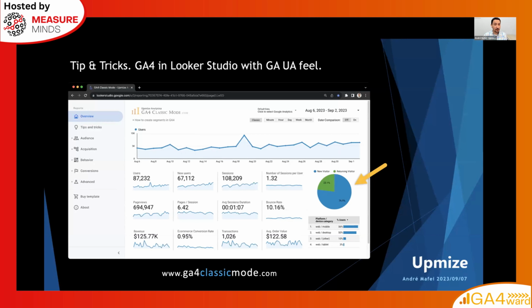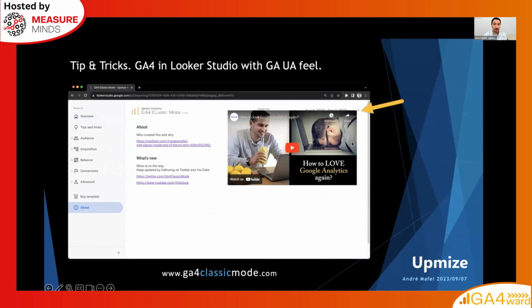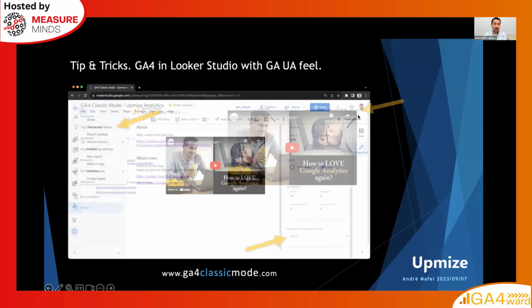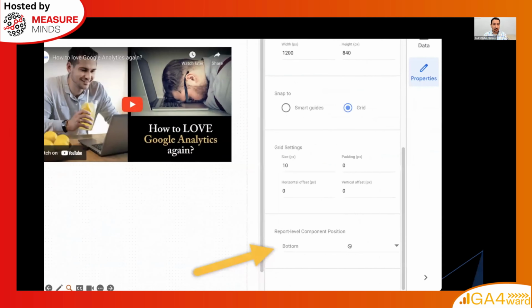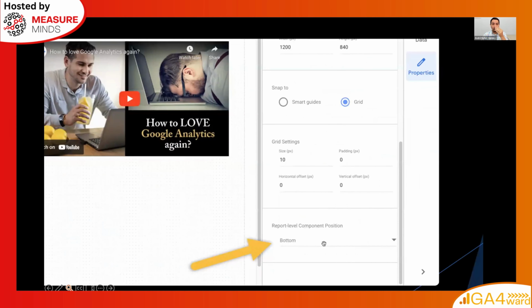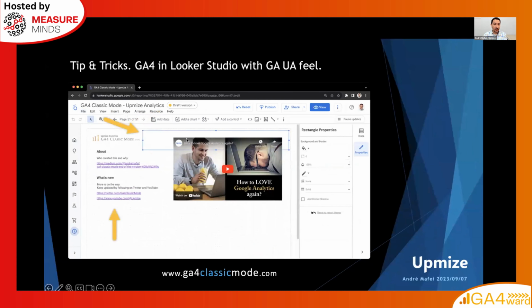And how can you make it disappear in one page? See? Disappear. But the trick is simple. You go into the theme and layout. You choose it to be on the position of bottom and on the back, right? And then you drag a white rectangle over it, and it will be there. It will just not be visible in the view mode, right?